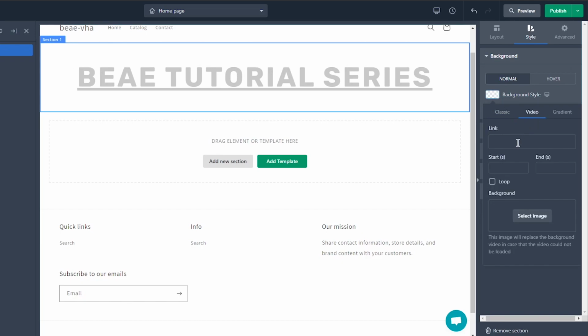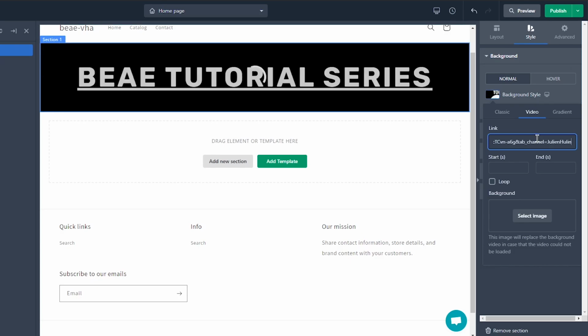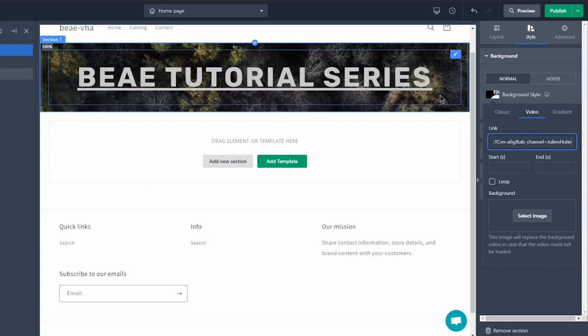You can place any link of the video you want here and it will be displayed in the background of your heading. Let's suppose I want to add this beautiful video of this forest. I will paste the link and you can see the video has appeared in the background.